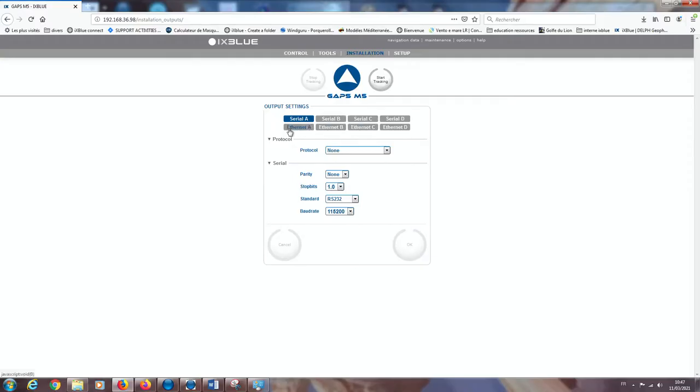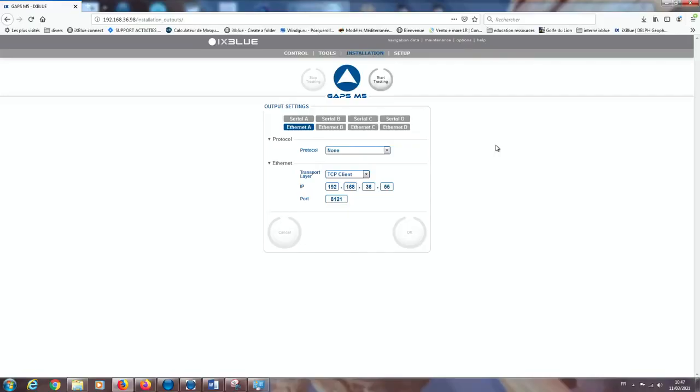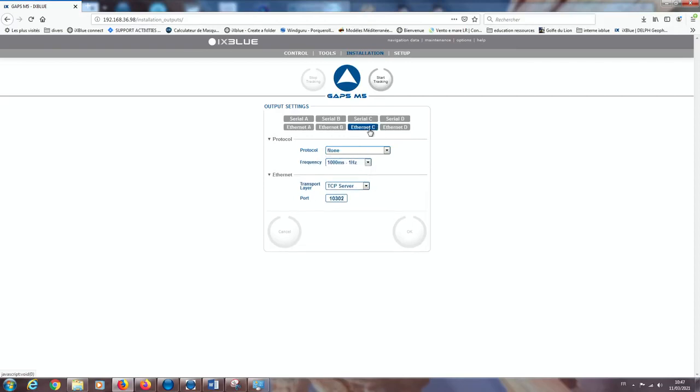You can output protocol to, for example, navigation software. In our example, I will show you Delft Roadmap, which is a very useful tool to see your positions. So I will set an output for that application. This is all the protocol you will use to output information to the vessel. So I will select Ethernet C, for example, or B.